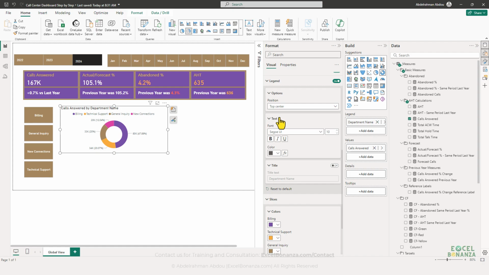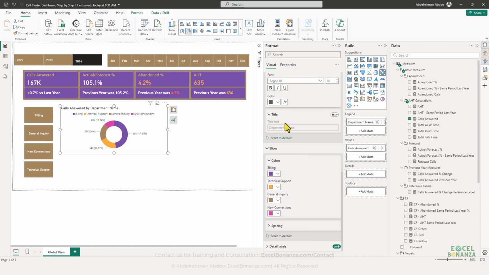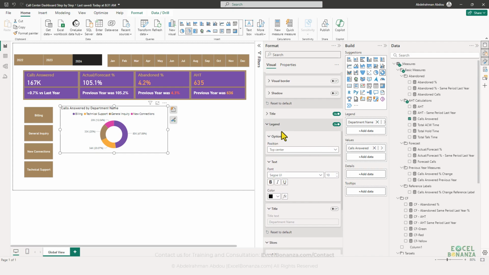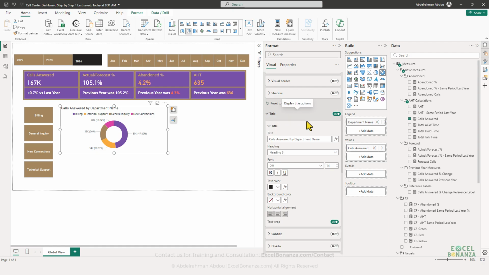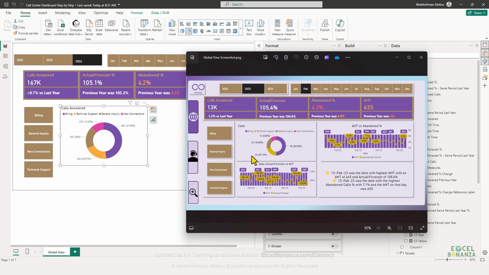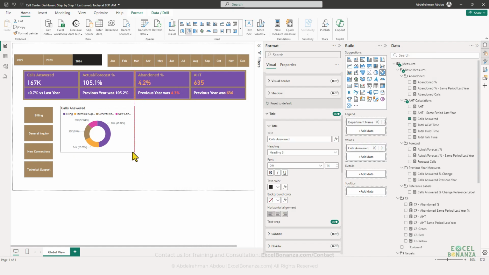And then I think there is the text. Maybe we'll make the text completely black. This is the text of the legend. So we remove the title for the legend, and we remove the text for the legend as well. And this one will be just calls answered. We don't need to write calls answered by department names, just calls answered. And that's it. So I believe this is pretty much done here, and then the color in the background will be created by the background that we're going to create. But this is pretty much it, as you can see.